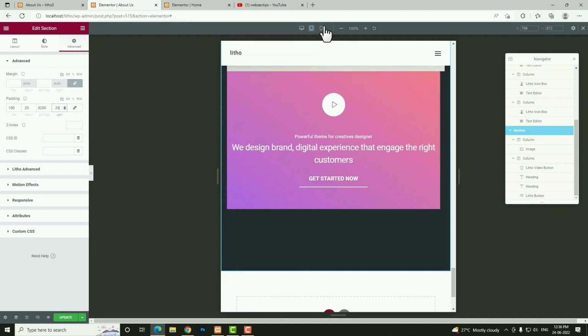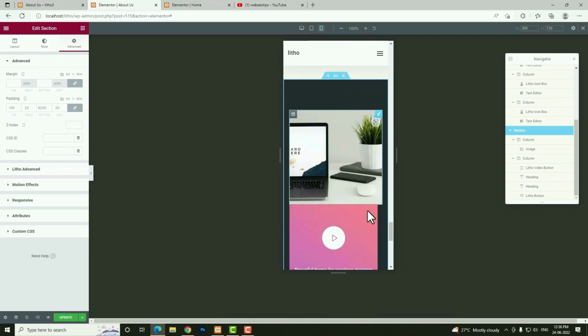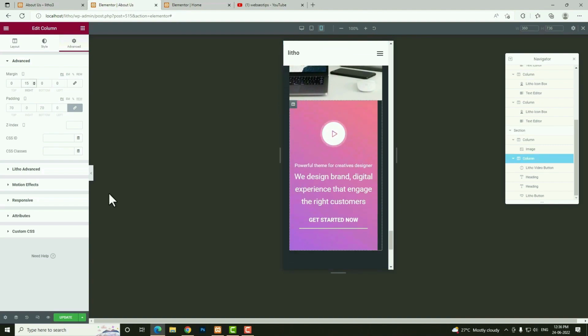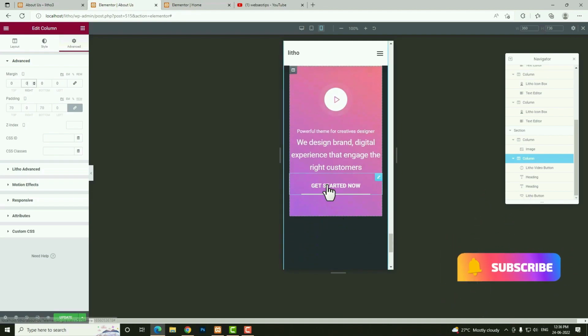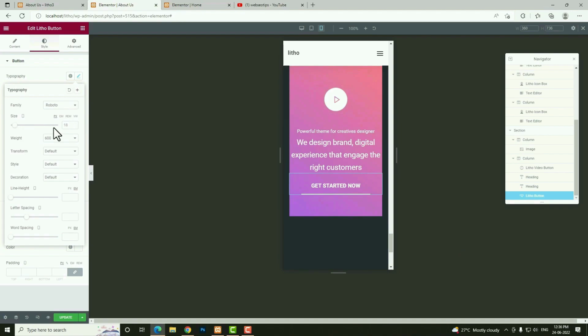So after that let me check the mobile preview. So in the mobile preview, as you can see, it's coming like that. Click in the second one. Here you can see the right margin. The right margin I have to remove and make it 0. Now everything looking quite perfect. Click in this button. In the button typography, I have to make it 16. Next, let me switch back to the desktop preview.